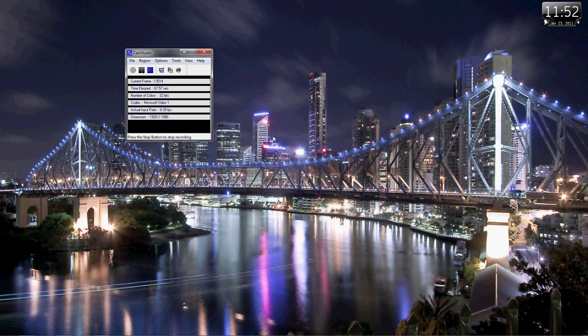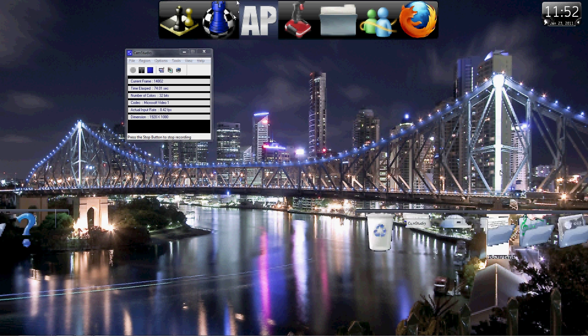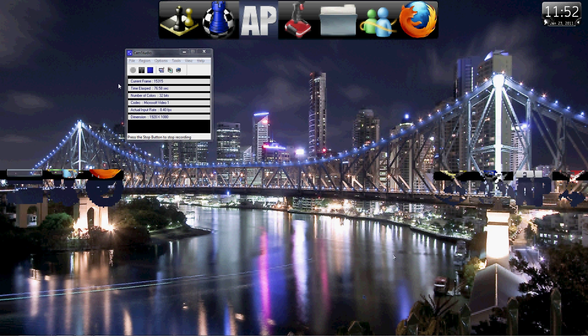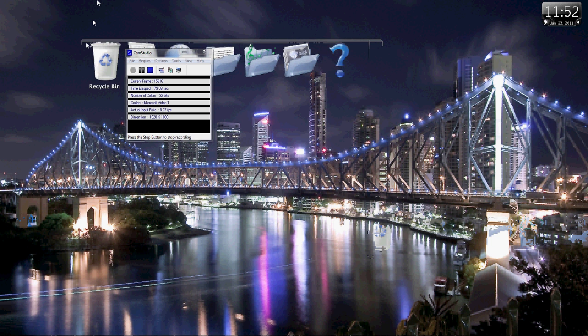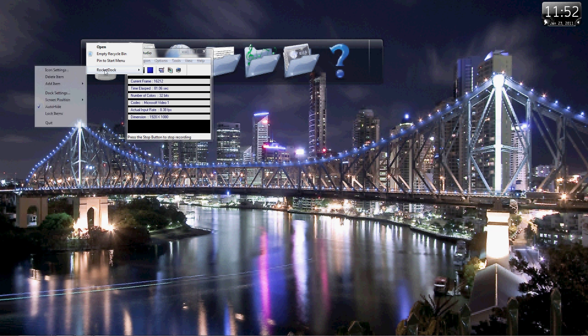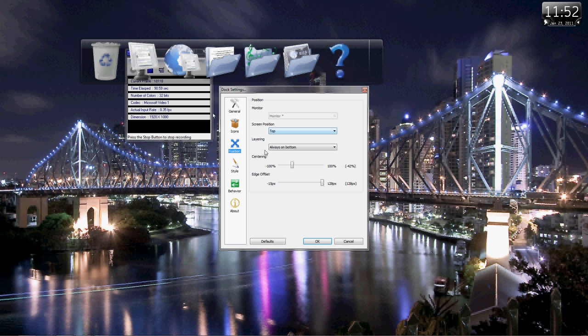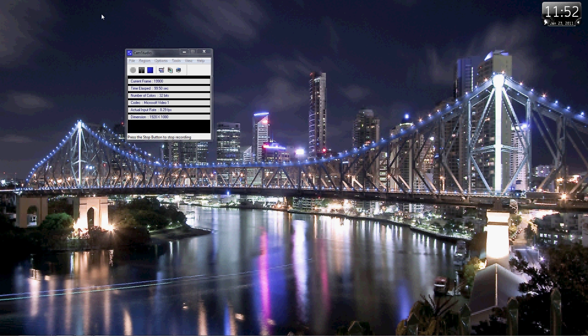Now, Nexus Dock, on the other hand, I'll just quit Rocket Dock so we're not confusing the issue. Now, a quick look at Rocket Dock settings. Auto hide is enabled. Settings, for example, always on the bottom. Okay, that is all I had to do. However, with Nexus Dock, we'll just quit Rocket Dock.